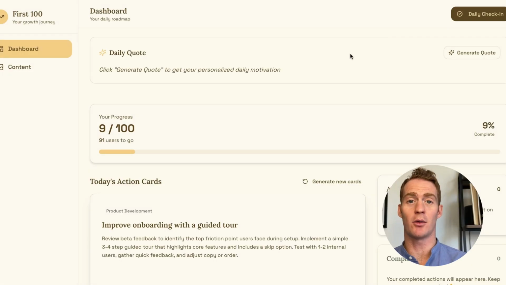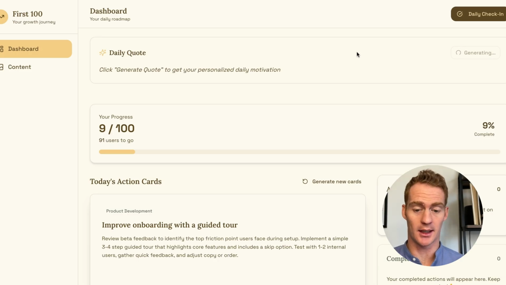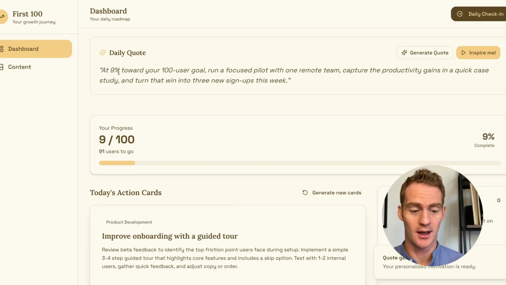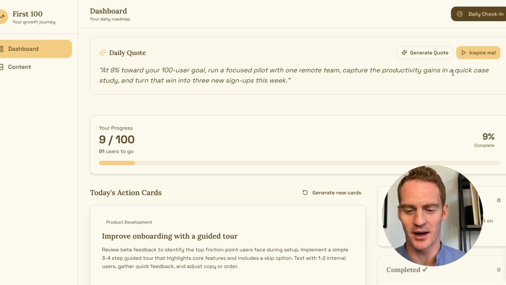So we have this new daily quote feature at the top. I can generate a quote, and it should come up with something personalized to my current progress and my goal. At 9%, run a focus pilot with one team. All right, it's not quite motivational, but we can tweak the instructions to improve that.